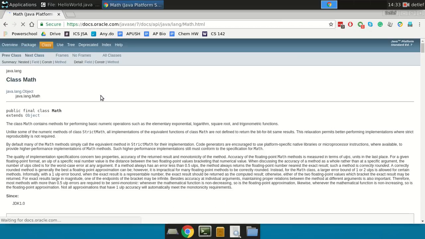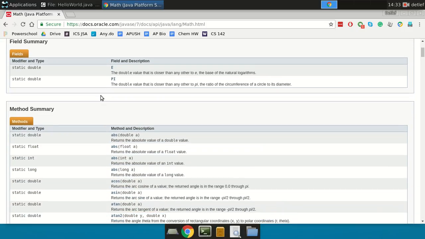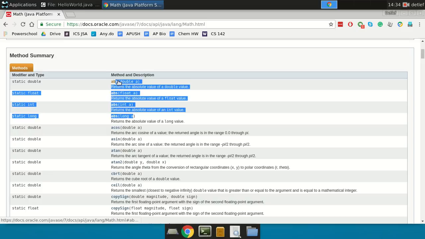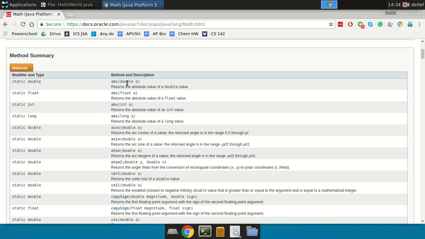You get to docs.oracle. This is called documentation. This is going to tell you all the different methods, abs. And see, look, it's even got the overloaded methods, because abs is actually like 4 different methods. It's got one if you pass it a double, another if you pass it a float, another if you pass it an int, and another if you pass it what's known as a long, which is another data type that we'll get into later.